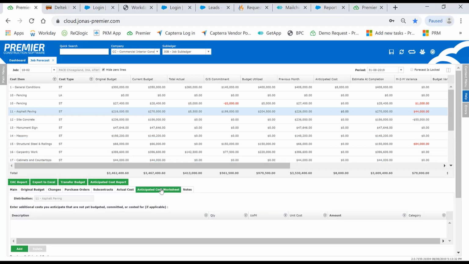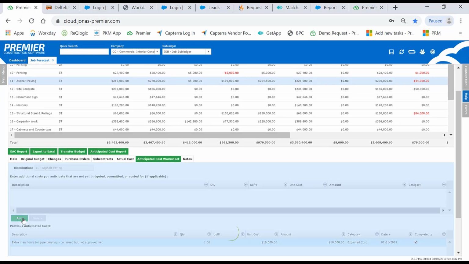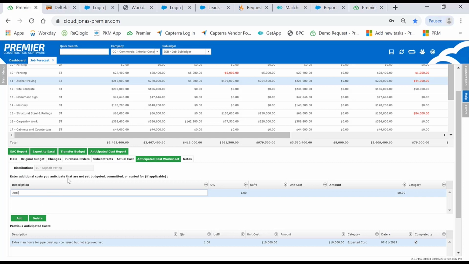Next, let's take a look at a few other features that were added to the forecasting screen. The Anticipated Cost worksheet is a great and easy way for project managers to impact their estimate at completion. You can add multiple line items, easily enter in the description and the amount. We've added a new section called Category, where you can flag it as an expected cost or contingency.